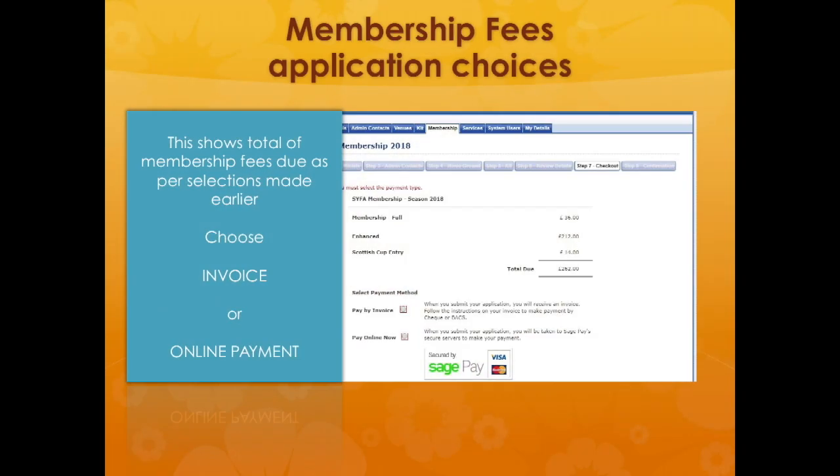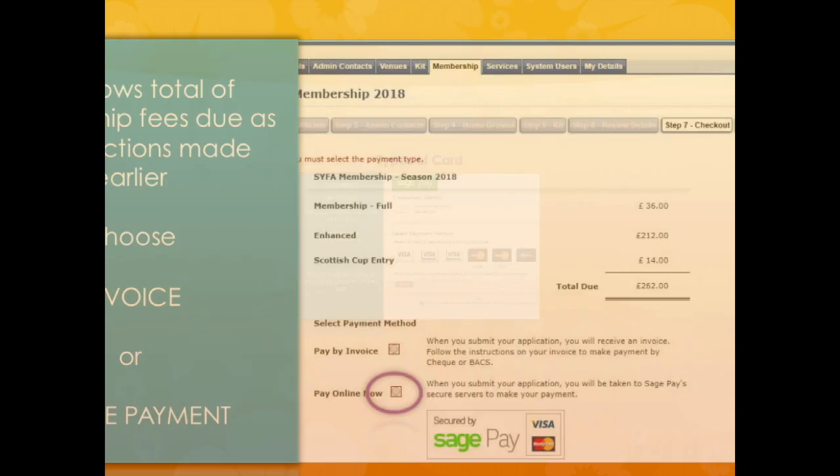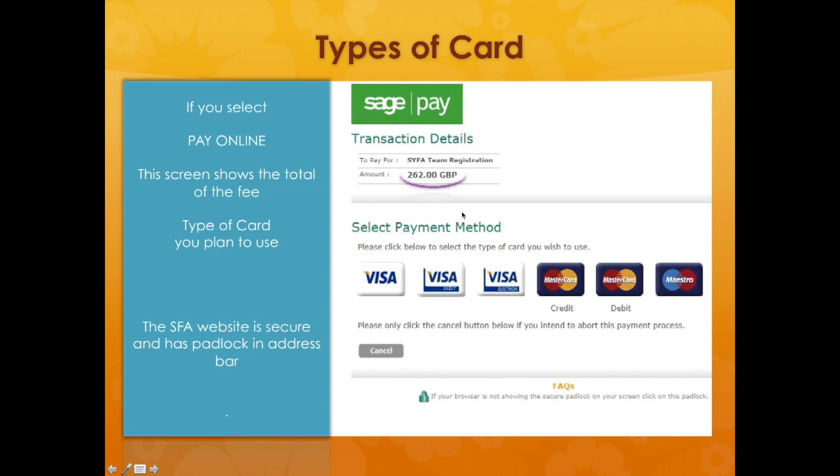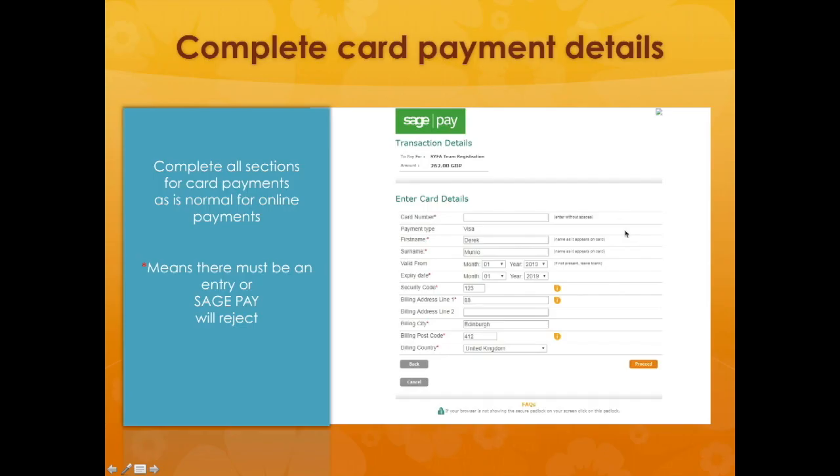You must select the type of payment. If you decide to select online, then we go to SagePay. It tells you at the top here how much it's expecting you to pay. You then select the type of card you're going to use, and then you fill in the details.